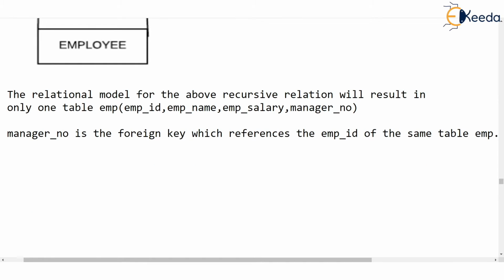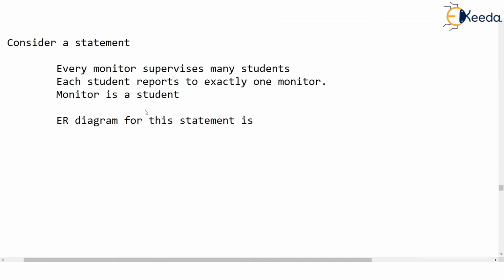Now, let's see one more example. That's what I have described here. You can go through this. You can pause the video and check that manager number. What I have written is manager number is the foreign key which references the EMP ID of the same table. And the table will have EMP ID, EMP name, EMP salary. Look at this manager number. Manager number is the new column which will be added so that it is a foreign key which references the EMP ID. EMP ID is the primary key of this table.